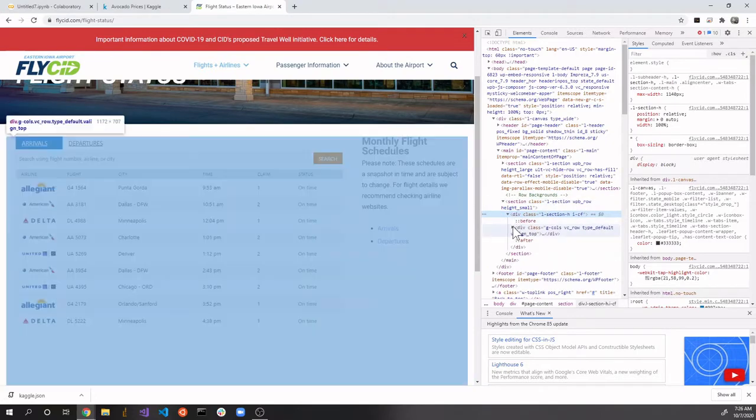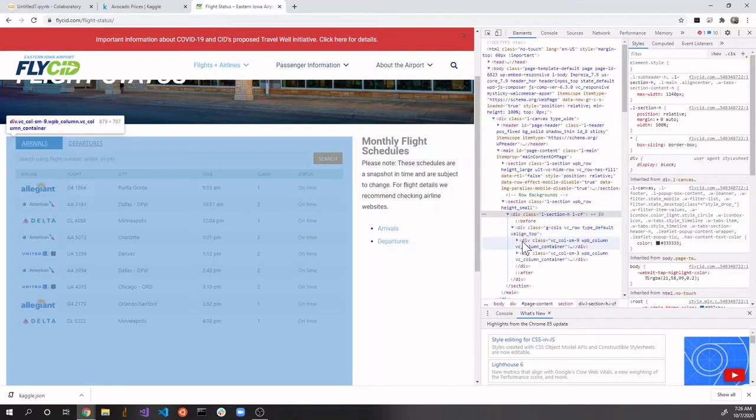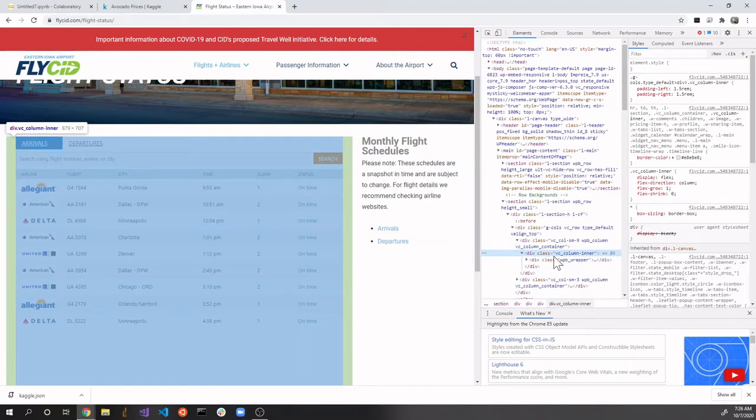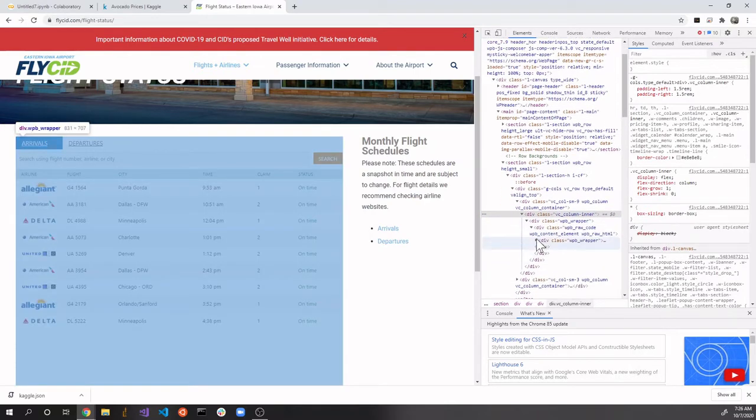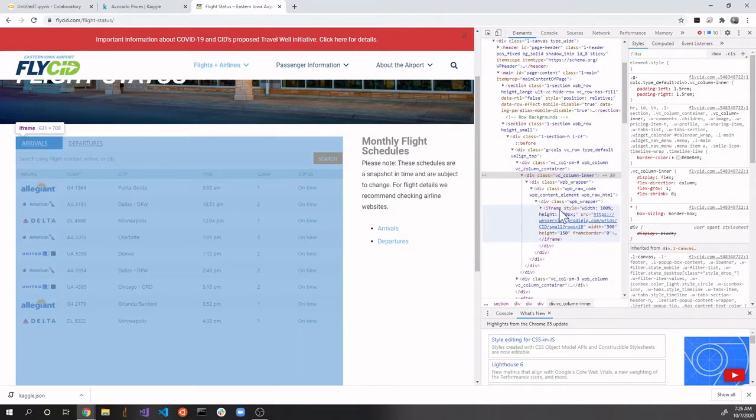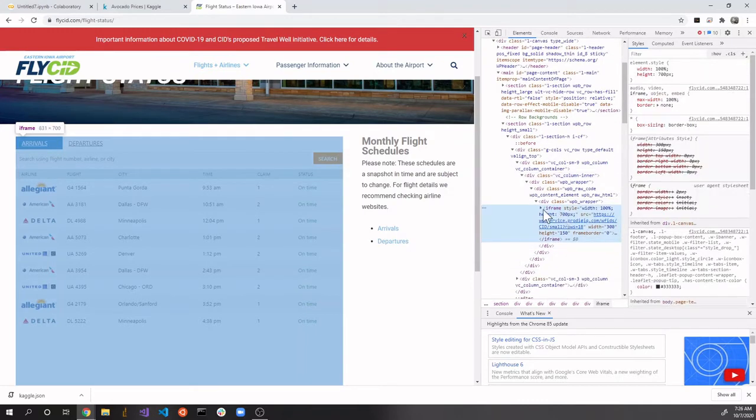looking for. And then I can open up another div tag under that div tag, and I can narrow down the search. And as I keep doing that, there are lots of div tags, and here at the end I came to this final iframe tag.